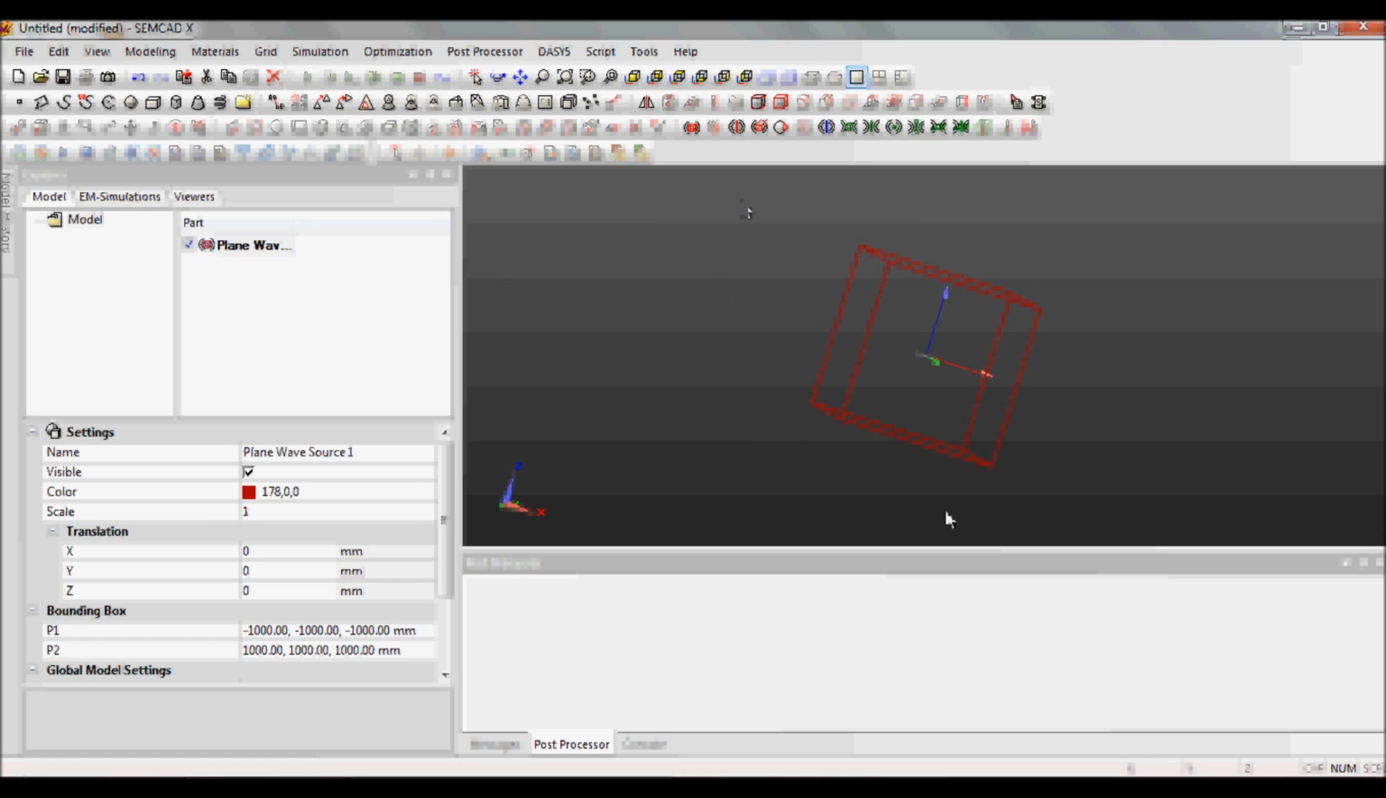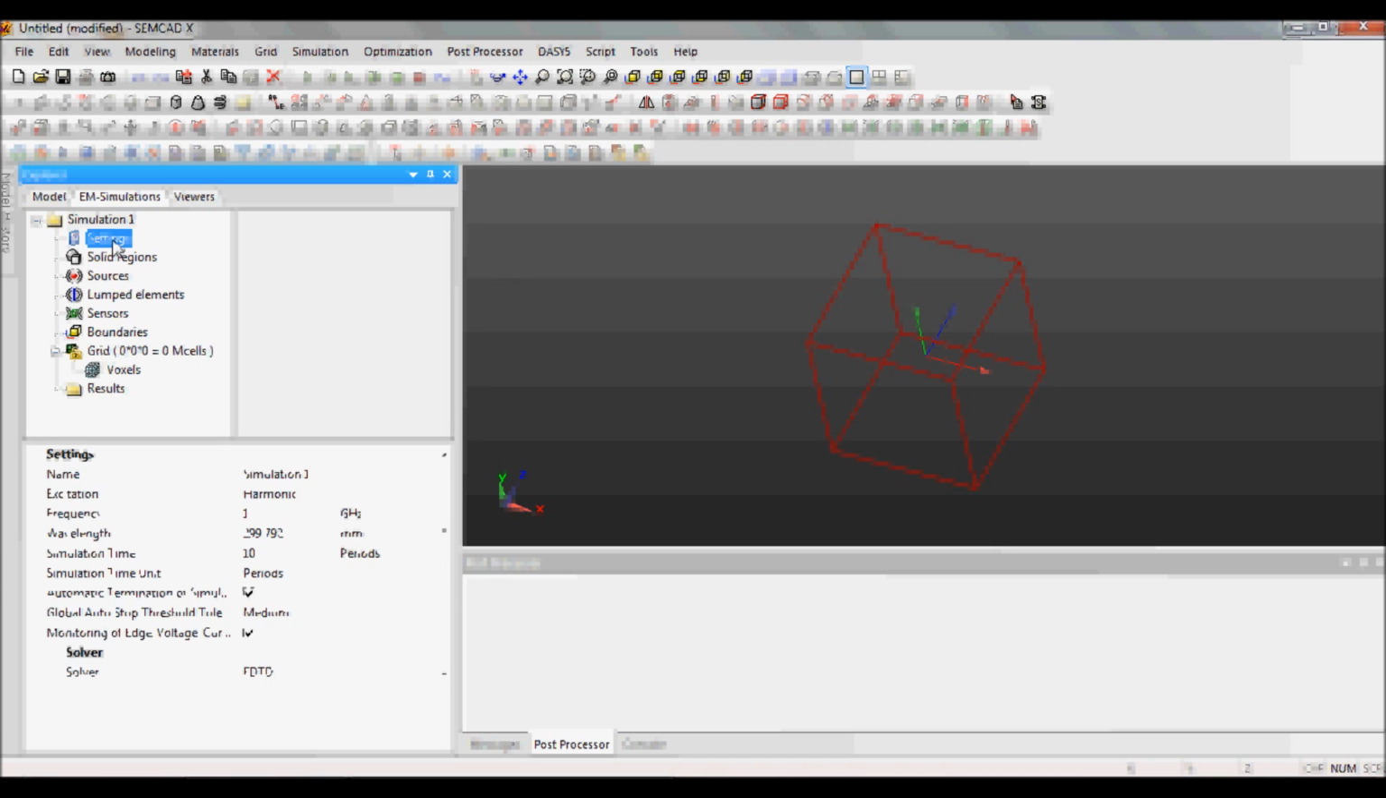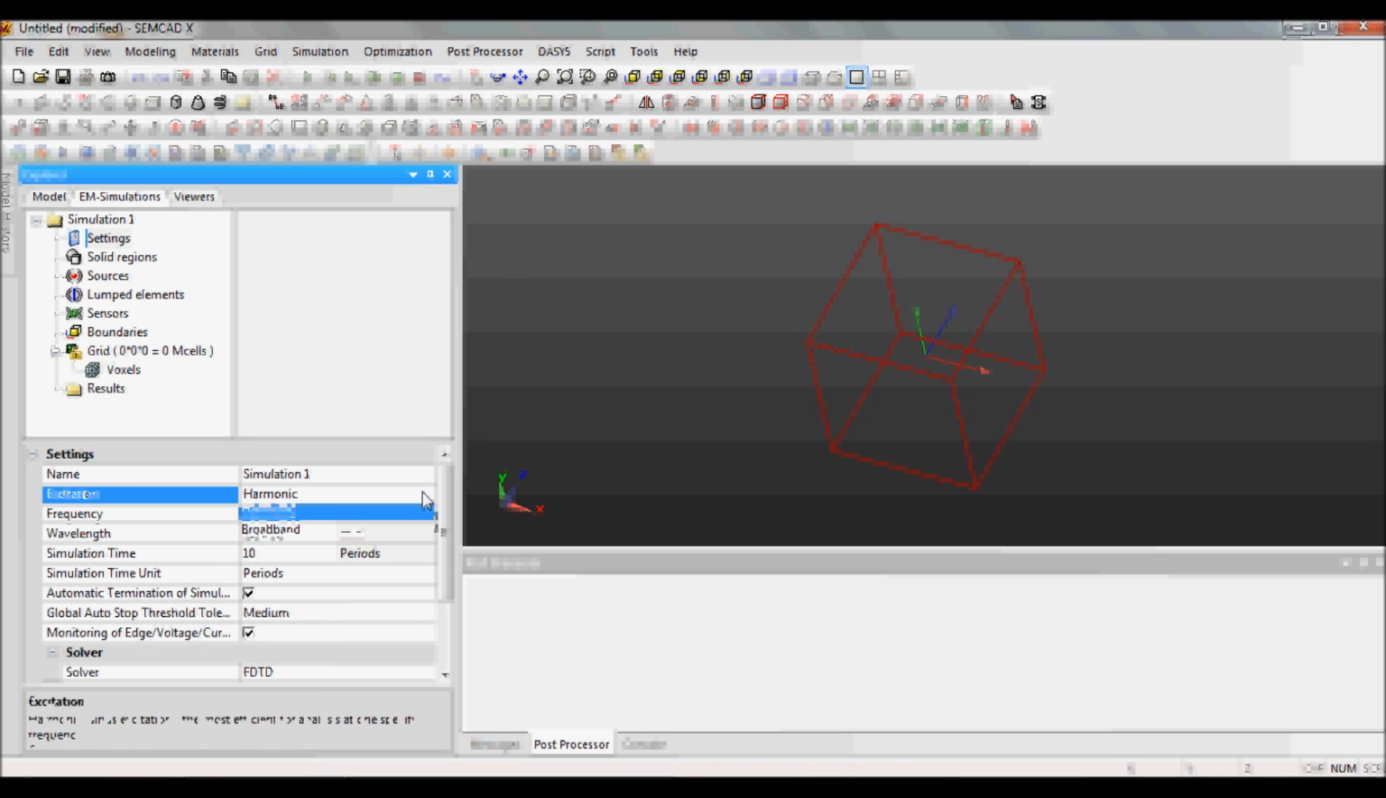As you can see, there is our geometry. Okay, this is nothing but a plane wave, a box. So the simulator is going to calculate values only inside of this box. Okay, now go to EM simulation tool, and here we are going to apply all the necessary parameters. Go to setting and harmonic broadband.